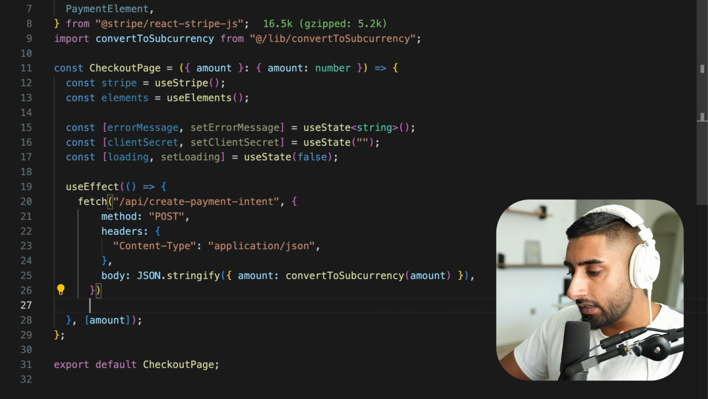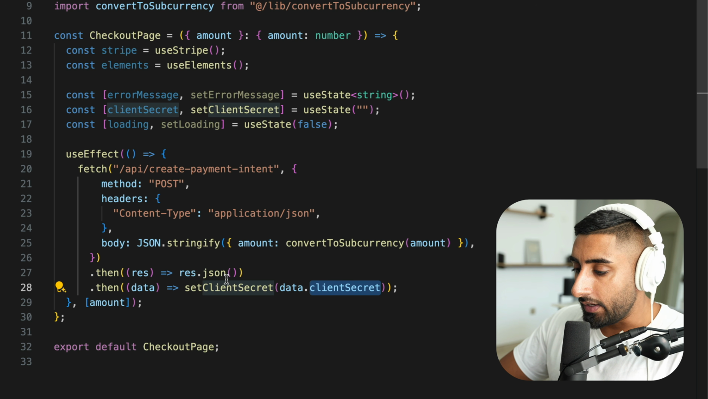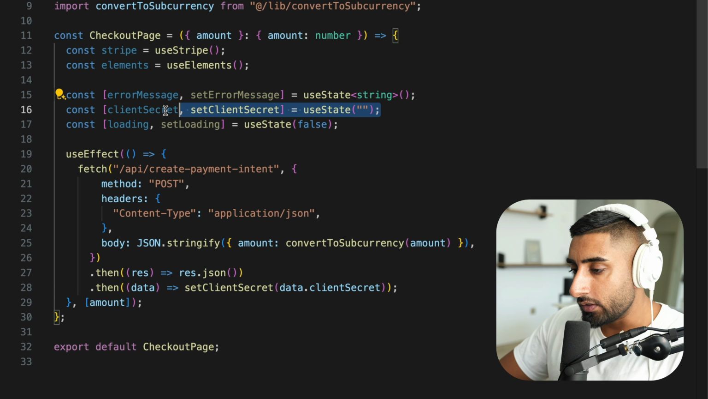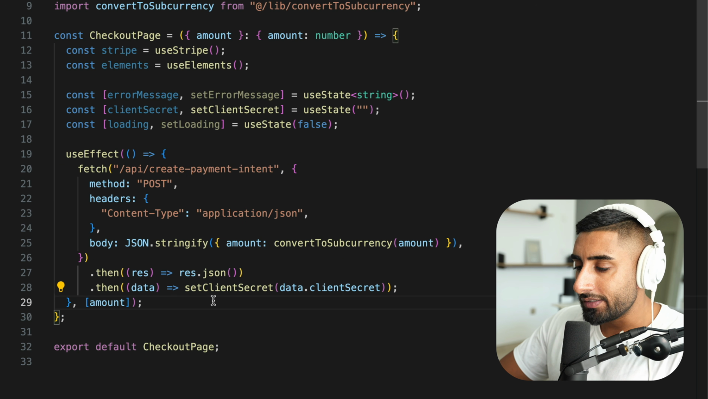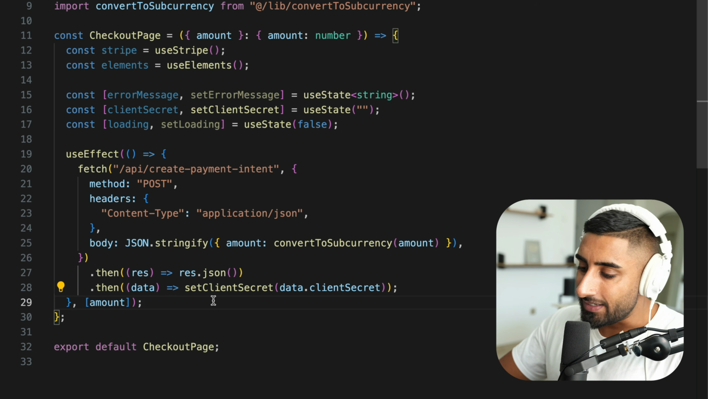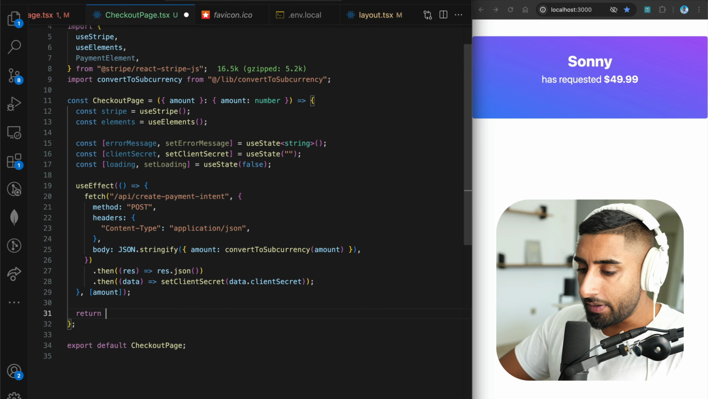Now, once this is done, we can go ahead and pass the information by doing .then(res => res.json()), and then we can go ahead and get the data, which is the client secret, out of it, and we can actually set our client state to the value here, so that way we can use it inside of our checkout page itself. So this is perfect. Every time the amount changes, we will then go ahead and generate a new client secret. This allows us to actually process the payment.